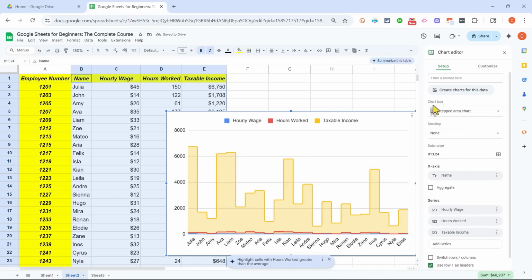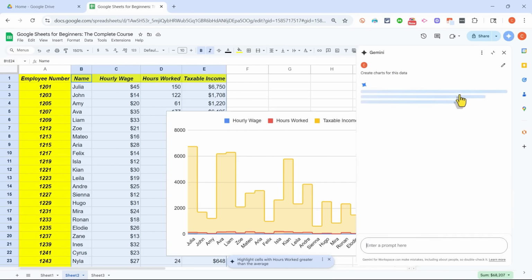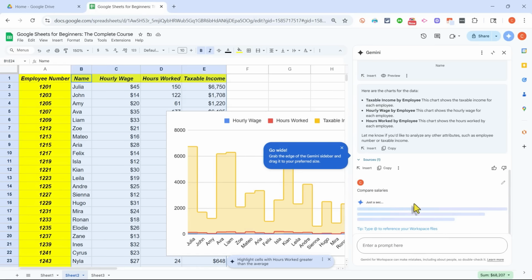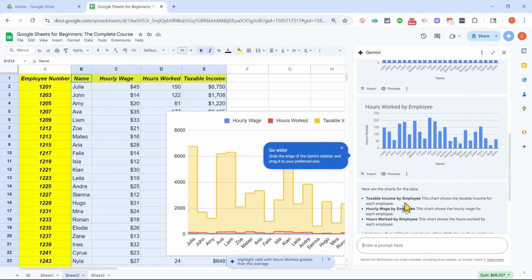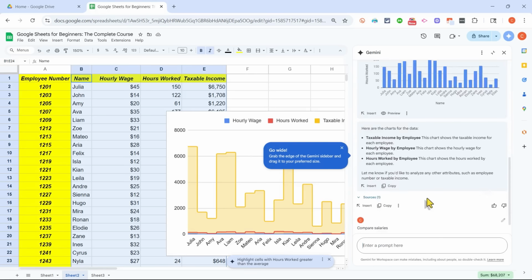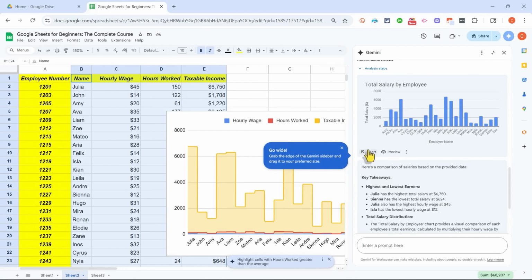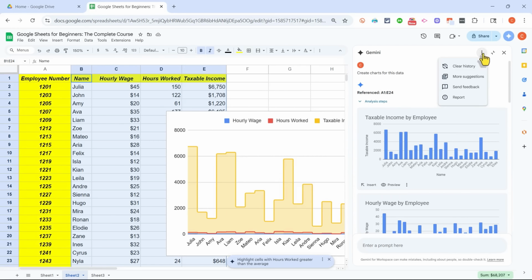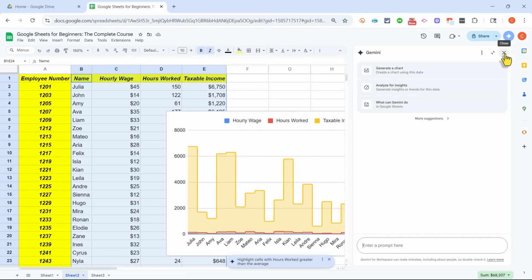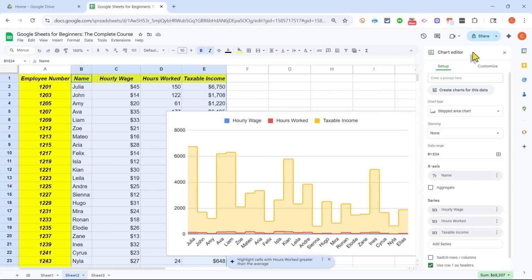Notice at the very top of this chart editor, there's an option to create charts for this data. If you click there, it accesses Google Gemini, which is Google's AI tool. And then you can enter a prompt. I typed in compare salaries, and it gave me some options of charts that would illustrate that. I could just click to insert those charts into my Google Sheet. I'm going to go back up to the top of this panel and clear the history, clear, and actually just X out to get back to the chart editor.